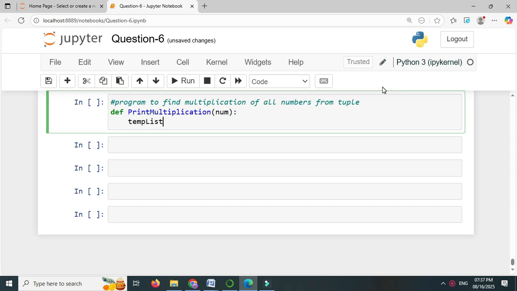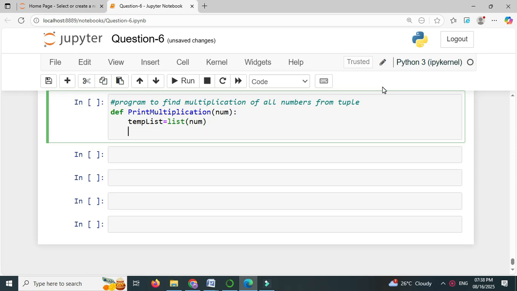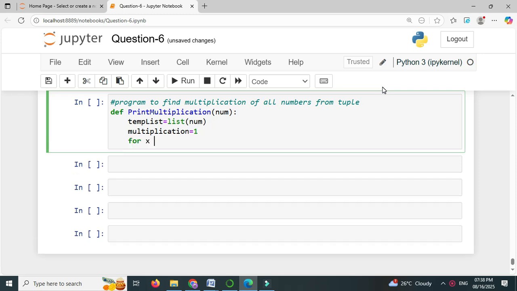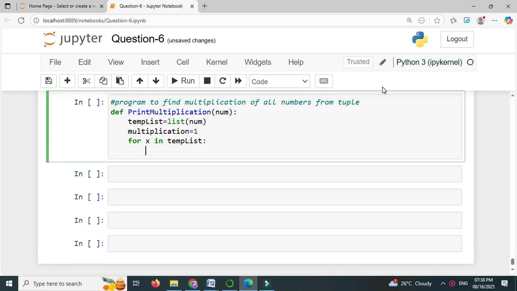So temp list equal to list, and we will pass num as a parameter, which will convert this tuple to temp list. Then we will define one integer variable which is initialized with 1, and we will use for loop. So for x in temp list, that is with for loop we will read the list and we will multiply this x to multiplication.